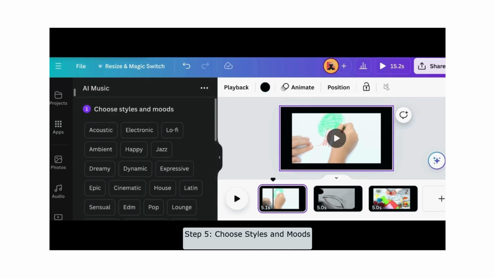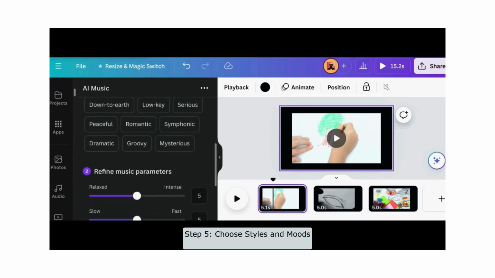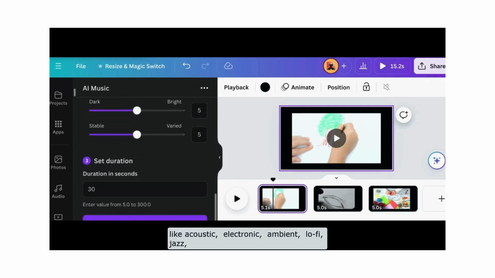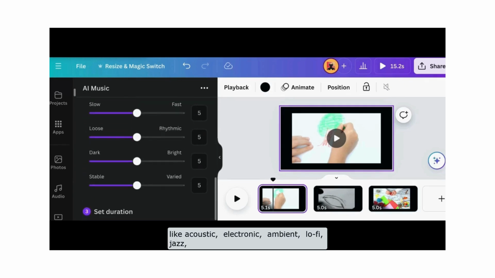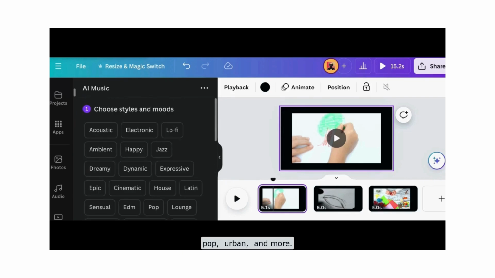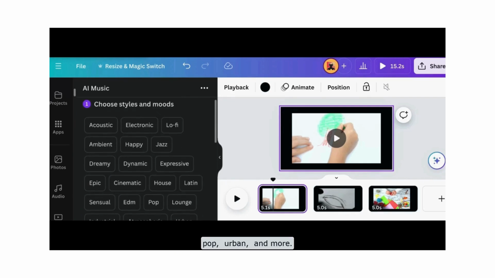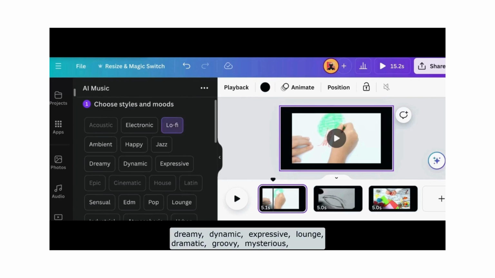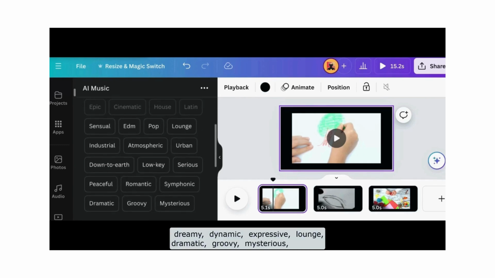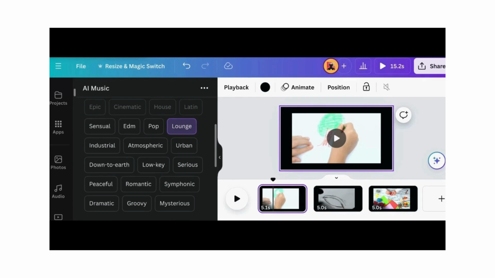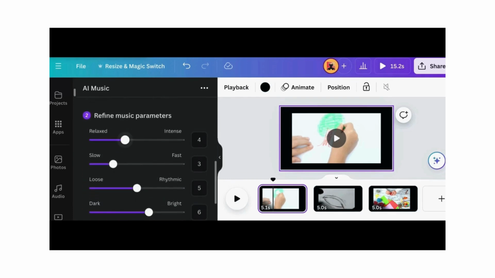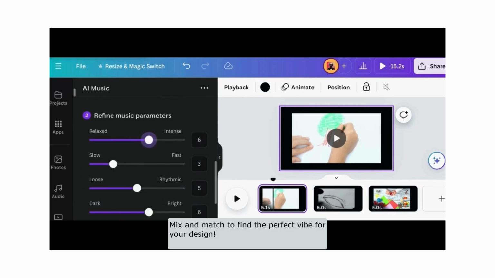Step 5. Choose styles and moods. Choose from a variety of styles like acoustic, electronic, ambient, lo-fi, jazz, pop, urban, and more. You can also pick moods such as dreamy, dynamic, expressive, lounge, dramatic, groovy, mysterious, and many more. Mix and match to find the perfect vibe for your design.